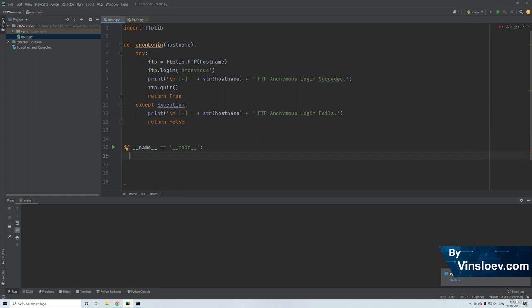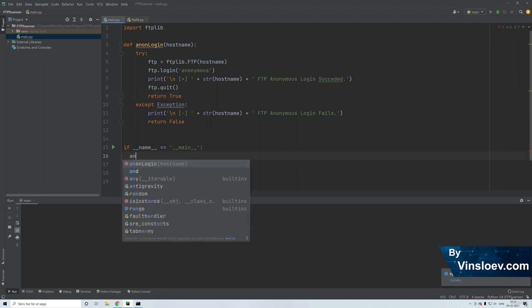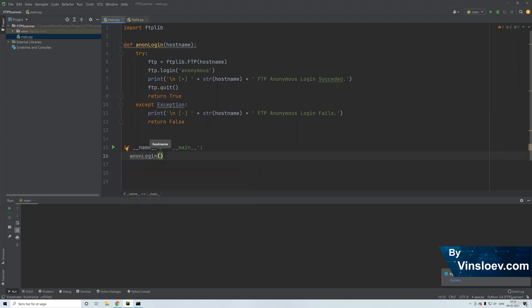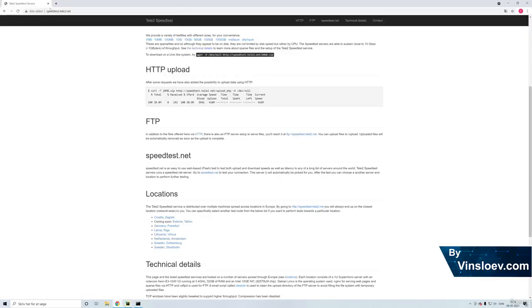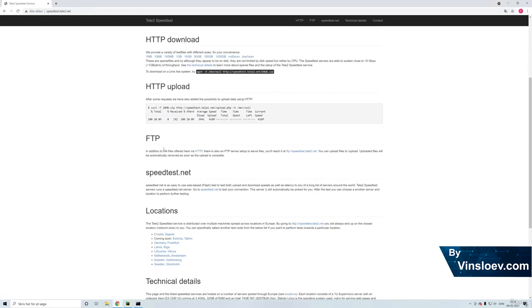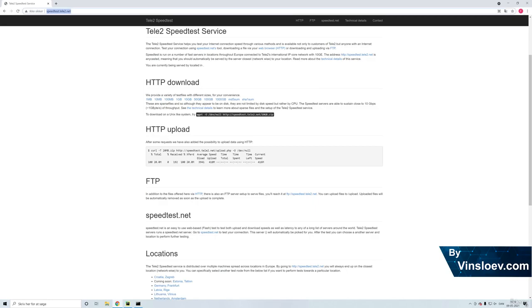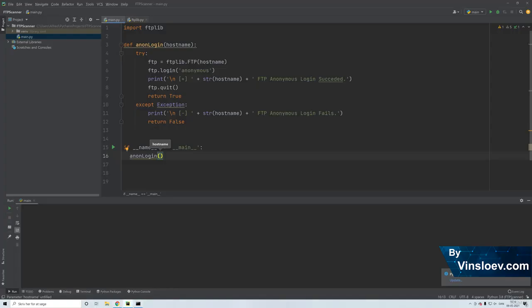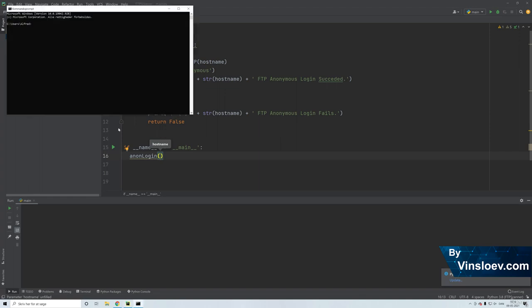We are going to call this method once for one host name, but you can easily automate this by looping over a list of servers to check if they have this connection. But we're just going to call one particular server. So we're going to call the method anon_login, and for the host name we're going to use speedtest.tele2.net, which has different ways for you to test your internet connection. Among them is this FTP that allows you to log in anonymously to just check your upload speed and download speed.